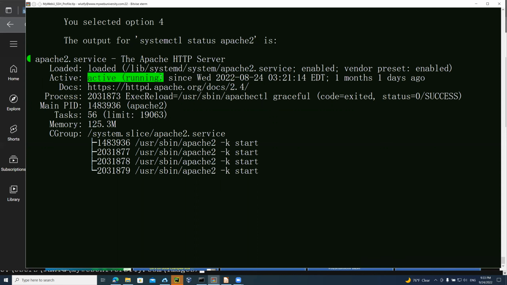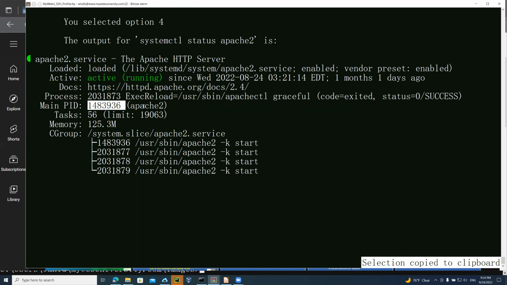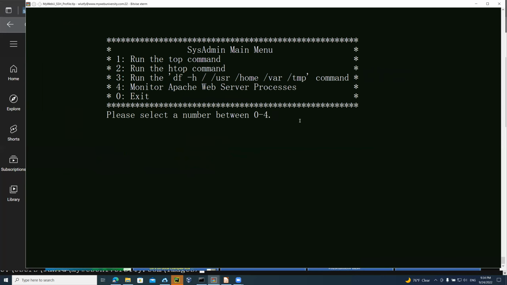And it says it's active running. And then the Apache web server and the process ID of Apache is shown here. And all the details of memory, how much is used, all the other processes that are there for Apache 2 or HTTPD. The -K start option is there, and then the exit status code is there, successful. Everything looks good on it, so I'm going to just say go back to the menu.